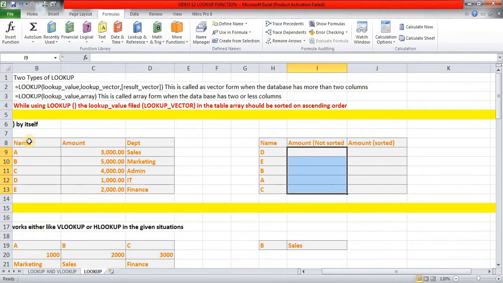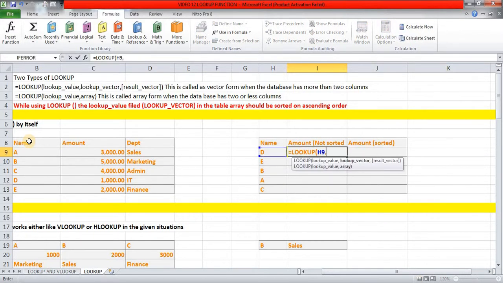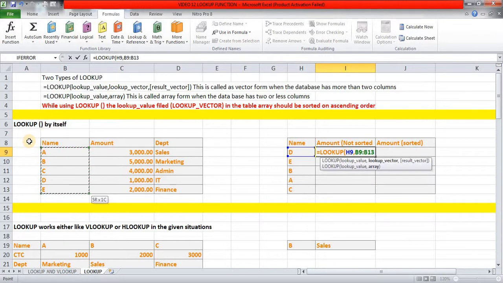But inserting a column or row does not hamper lookup at all, and let me show you that also. Okay, so I will say is equal to lookup. Now here I will use the vector form, right? So lookup this, my lookup vector is here, hit F4, comma, my result vector is this, close the brackets, enter. IT, for it is IT.